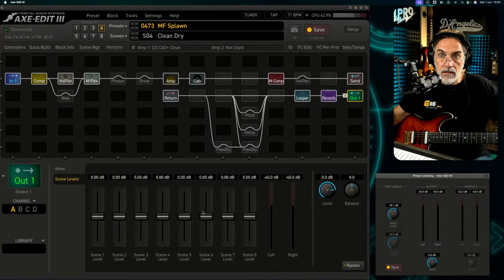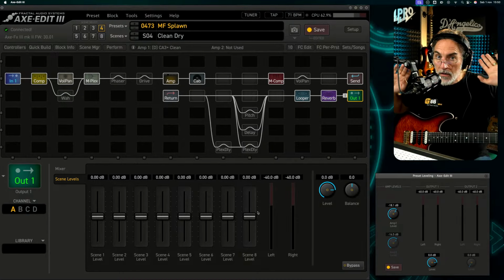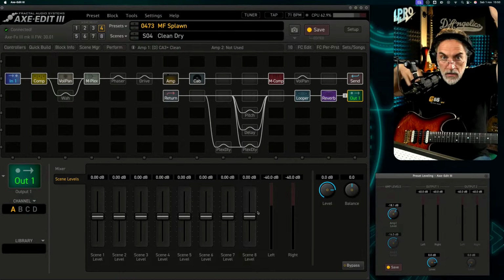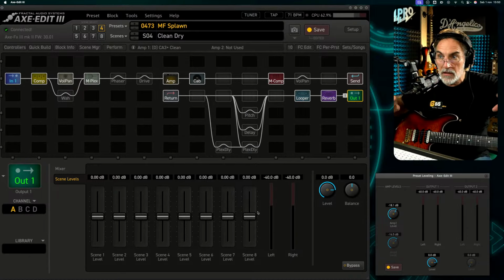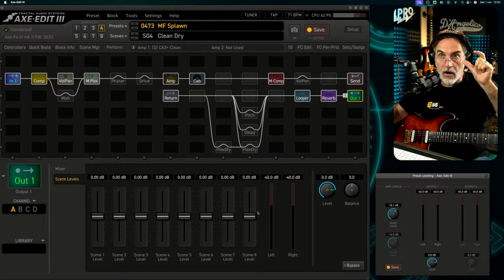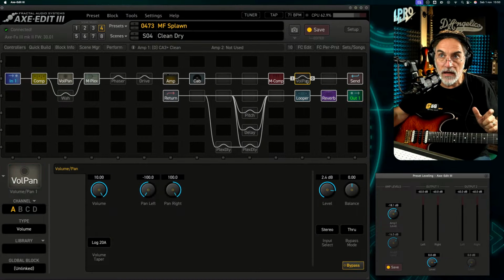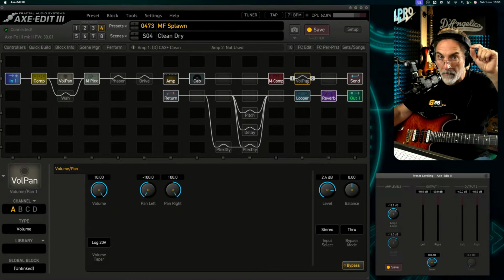That's it. Okay? You have 8 scenes. Scenes level is 0. There is no roller coaster here. Everything is 0 dB, a bit more than 0 dB. The only difference is on the lead signal when I switch on the volume.